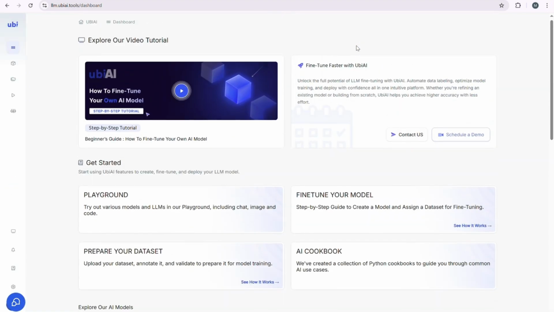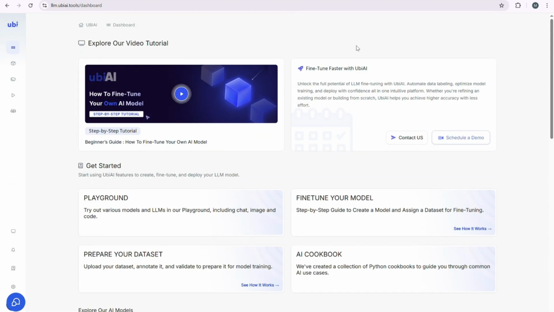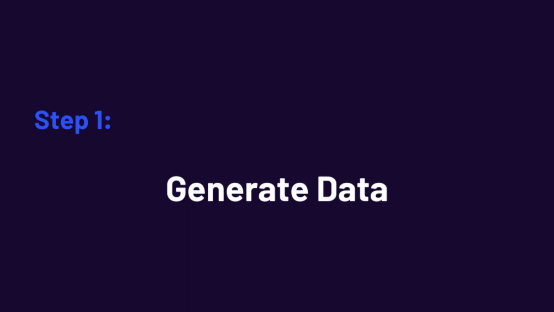activities. The platform is designed for both beginners and experts, allowing you to fine-tune models without extensive coding knowledge. To fine-tune a model, the first thing you need is data. UBAI offers an easy way to manage and create your datasets directly on the platform. Let's go ahead and explore how it works.